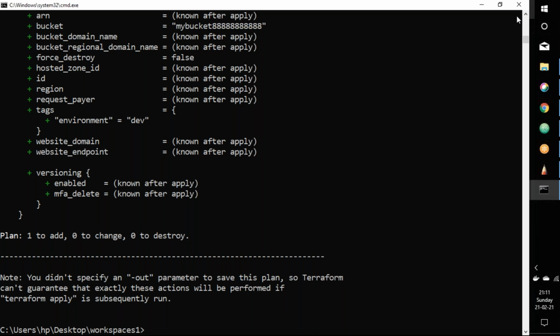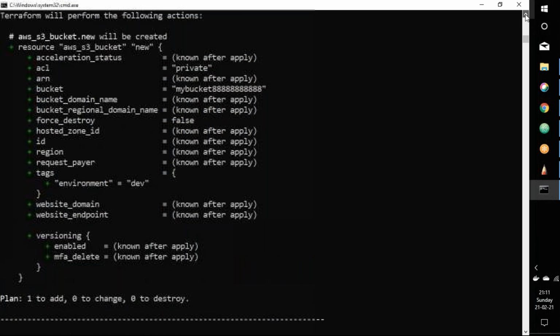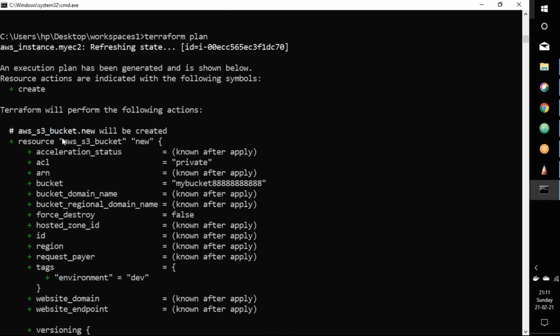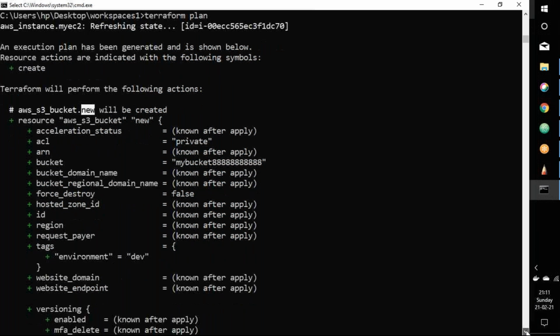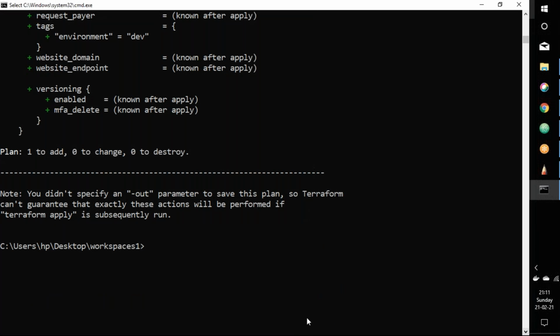Okay, that's the plan which is showing here. We look into the plan. We are creating the resource aws_s3_bucket.new. What is this dot new? That's how Terraform is going to recognize this resource. So let's do the terraform apply and create this resource.